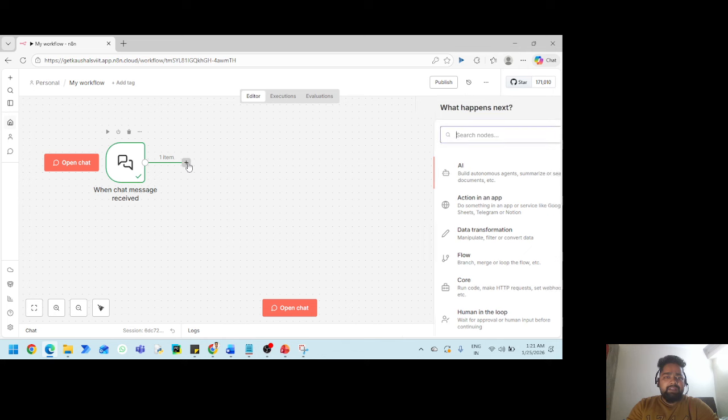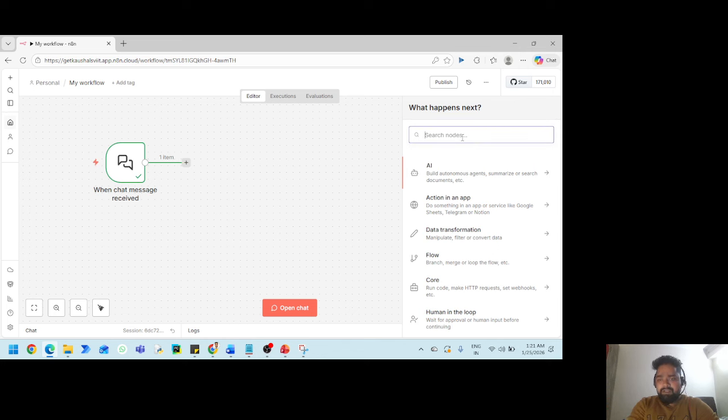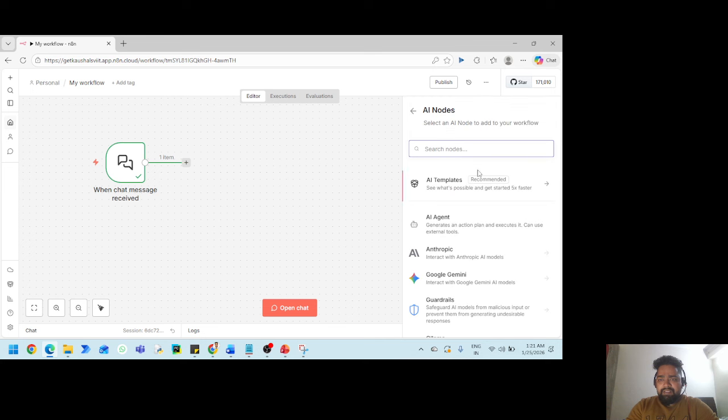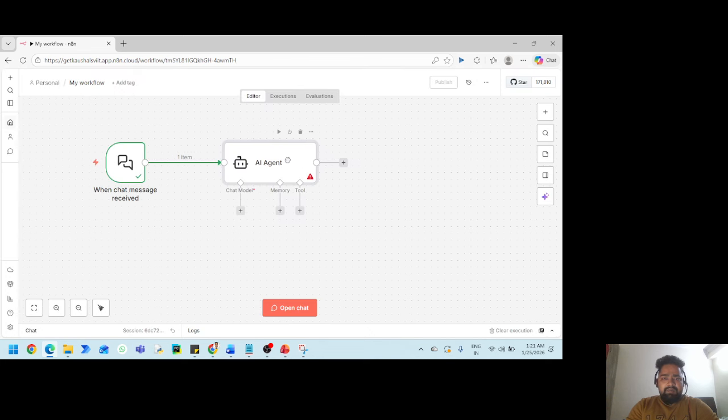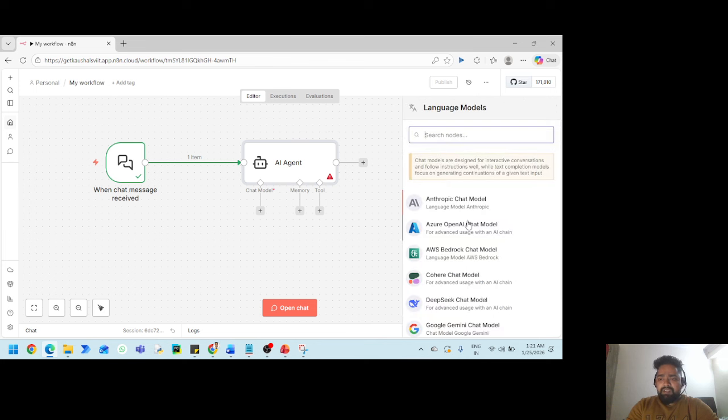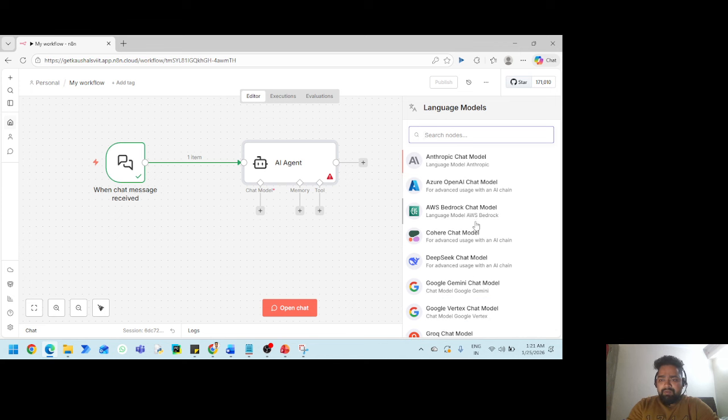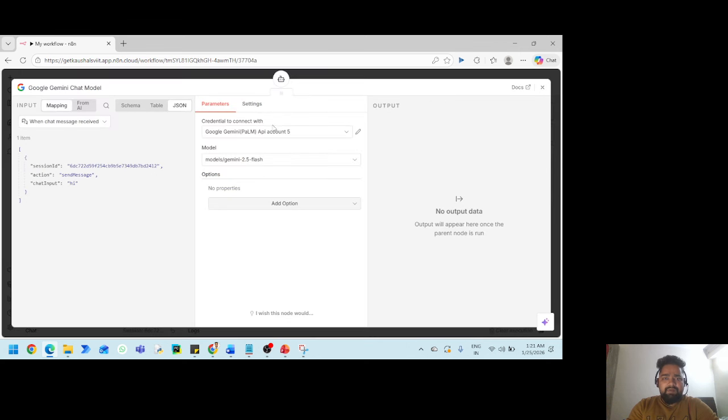Now we are going to add the agent. There are agents available, but we are going to create our own agent, which is not an AI template, it's an AI agent. Here we can see the agent. Now we are going to add the chat model. There are multiple chat models available in N8N, but most of them are paid. So we'll use Google Gemini chat, which is free.